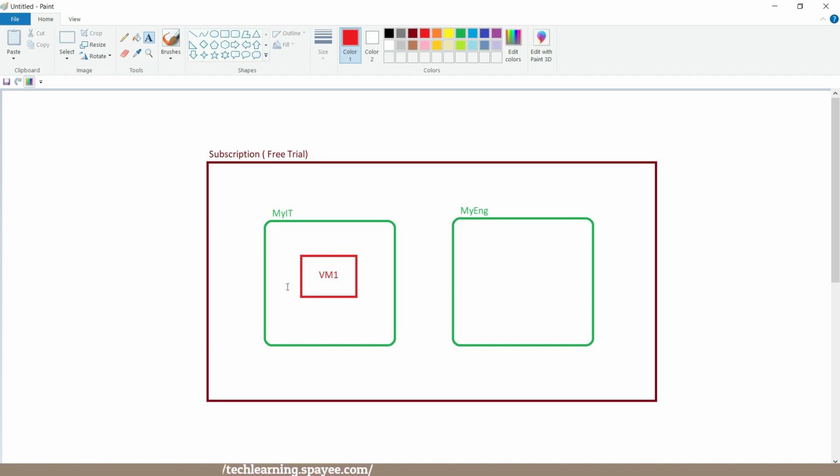So the benefit of this approach is that we can easily identify how many resources are created by the IT department under this resource group, and billing generated under this resource group we can directly associate with the IT department. Same approach we can also follow here.